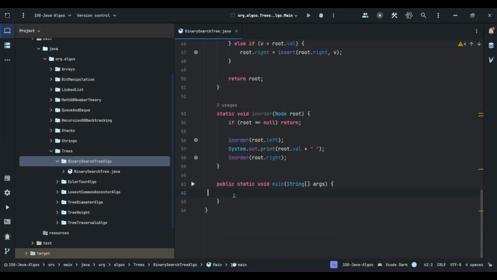All you have to know are the properties of the binary search tree. The left subtree's value should be less than the root value or the parent node, and the right subtree's value has to be greater than the parent node or the root value. That's it. This is what you have to know about the binary search tree. It's as simple as that.